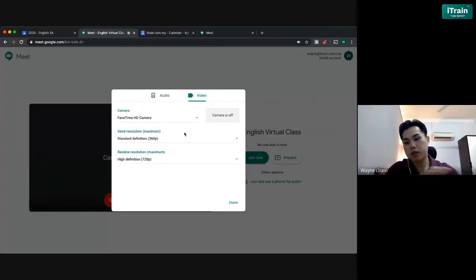So for video, here are some great tips to share with you. You can actually adjust your resolution. Some of you might be wondering what resolution is. Resolution basically determines whether you're going to have a clear full HD, high definition video, or a slightly blurry video, but at least you can still see the other person. So if you want to use HD video, you can select HD, high definition.